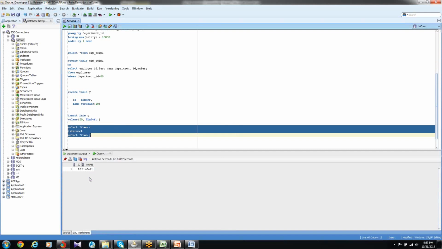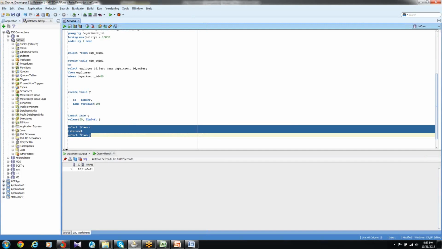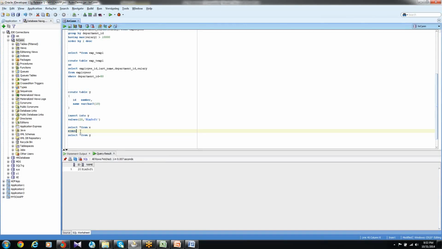Is it clear? So this is very simple. So similarly, now I have to use the minus set operator. If you see the slide, minus returns all the distinct records selected by the first query but not the second. Okay, so here if I use minus, it will do X minus Y. What it means is it will take all the records from X and it will minus all the records from Y.